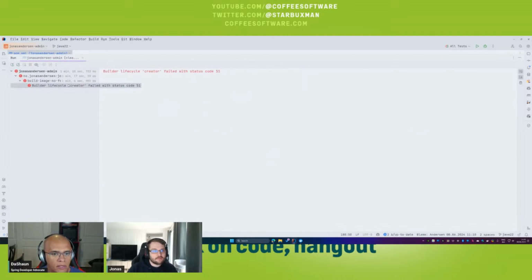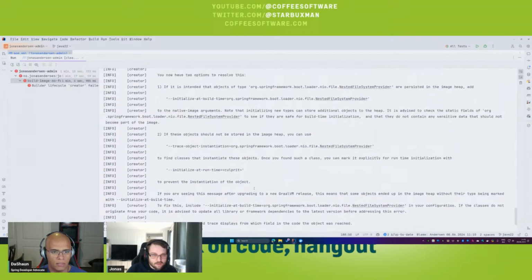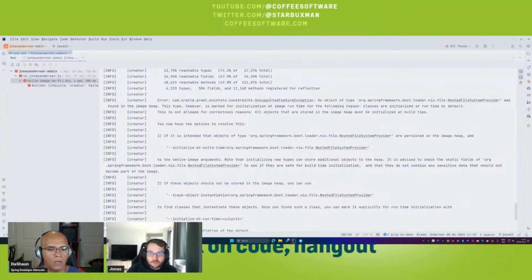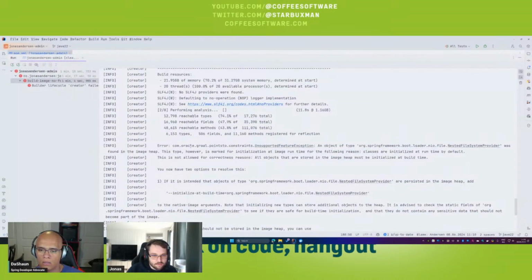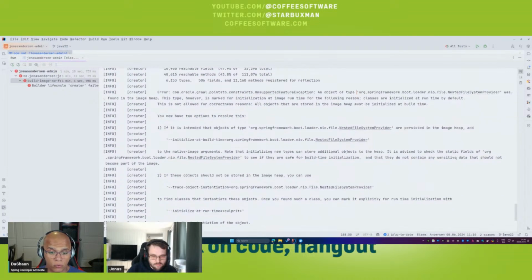All right, what happened here? Let's see. What happened? Unsupported feature exception. It says nested file system provider. So I've never run into this issue.